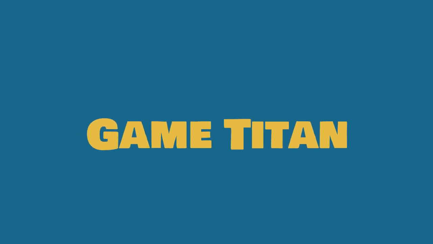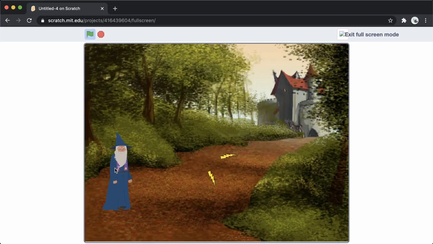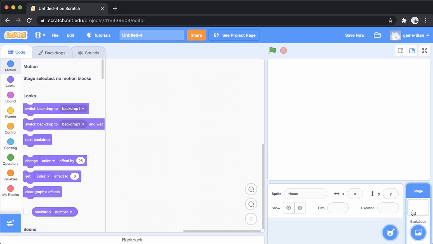Have you ever wanted to build your own video game? In this video, you will build a charged bolt animation that you can use in a role-playing game. Let's get started and pick a background.